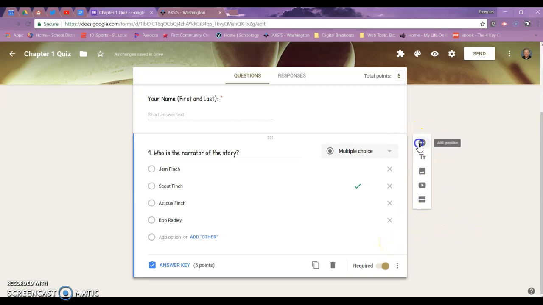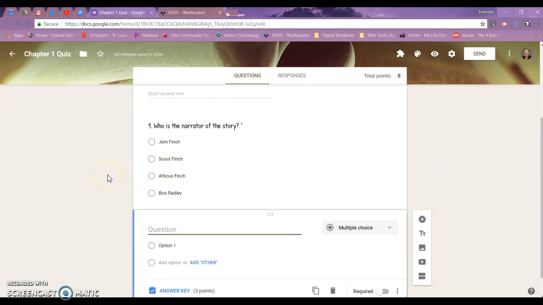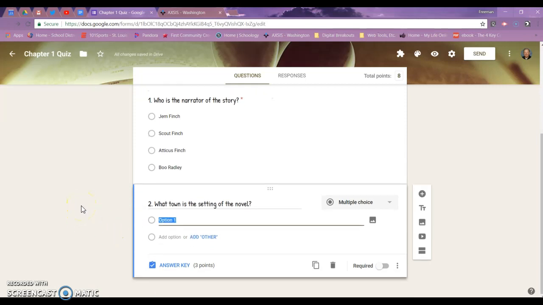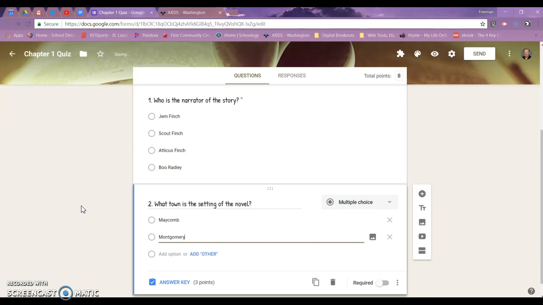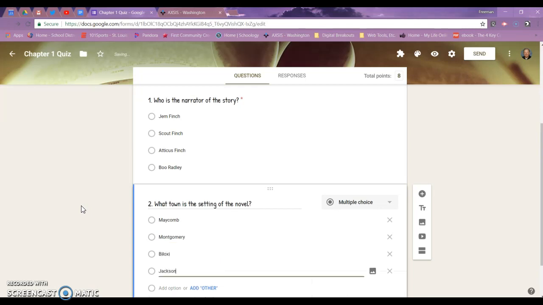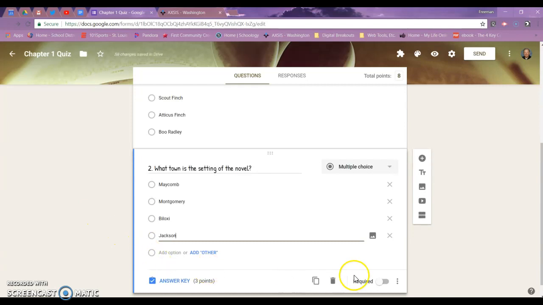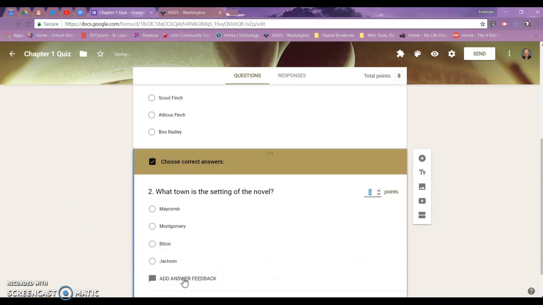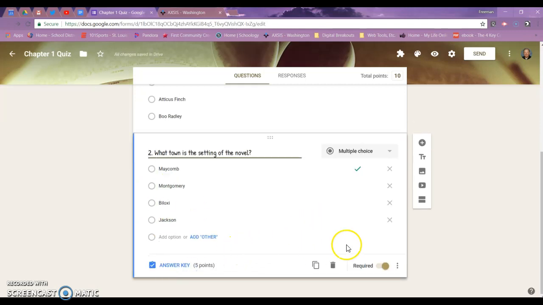I'm going to add one more quick question, just like I did the previous one. So I'm going to give it a number, and I'm going to say what town is the setting of the novel. Again, it's set as multiple choice. I have my choices now. I'm going to require my question. I'm going to choose answer key. I want this to be worth the same amount as number 1, so I'm going to change it to 5 points. I'm going to pick the right answer and go back to edit question. And I will just keep on rolling until my test is made.